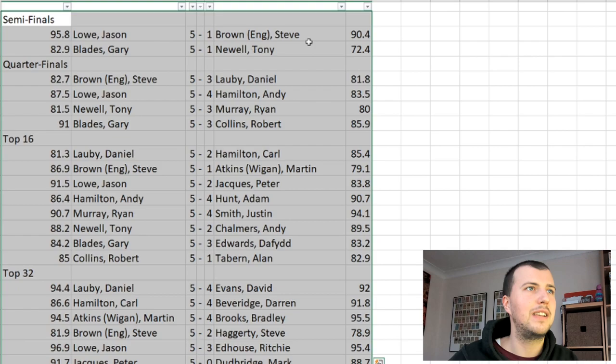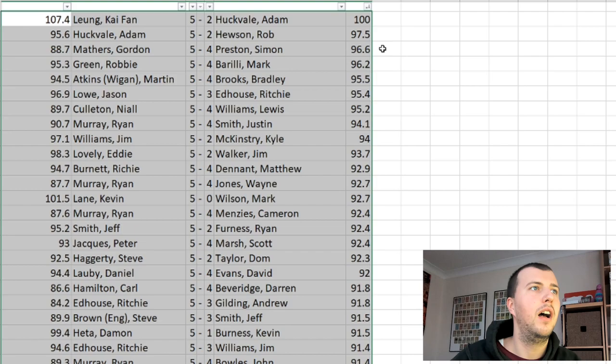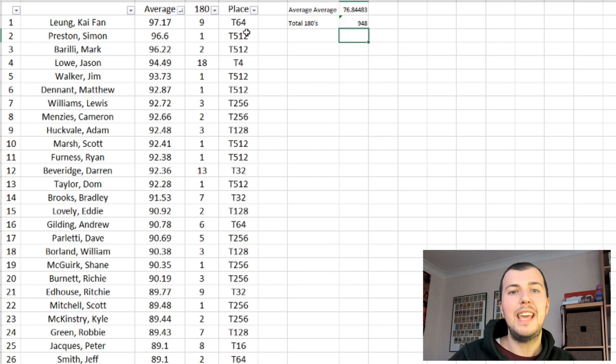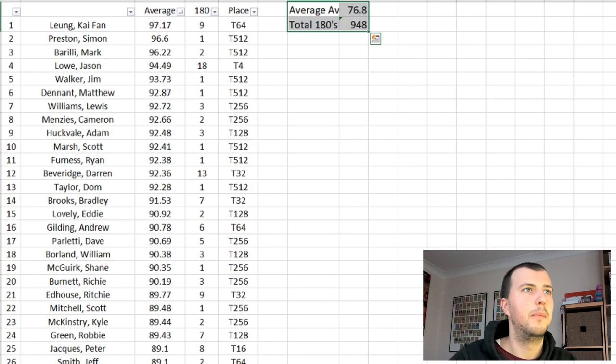Let's have a look. See if anyone had any high losing averages. Let's have a look. That's the wrong way around. High losing averages. Adam Huckvale, he had the highest losing average with a dead on 100, apparently. So he was playing against the 107 average, to be fair. So can't complain with that, really. But yeah, let's have a look at the next sheet. This is interesting, right? I'm going to make this bigger so you guys can see this as well. Because it's important that you see.